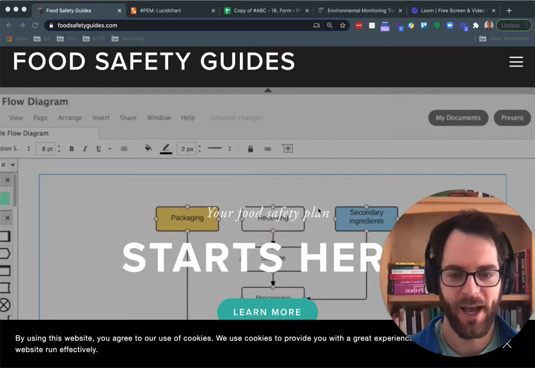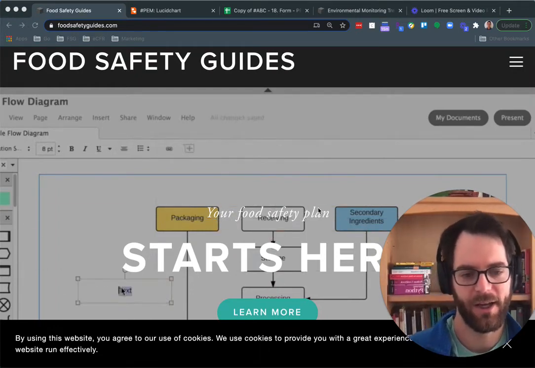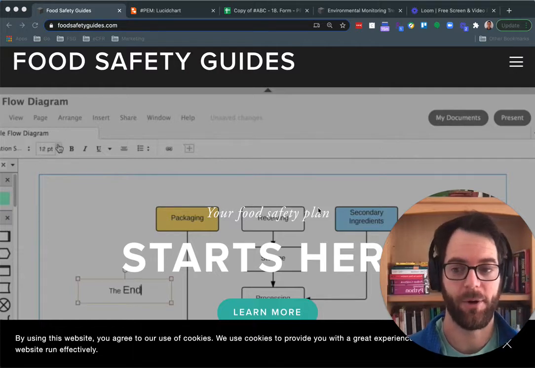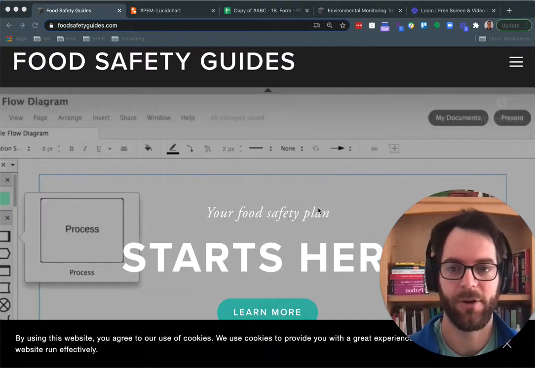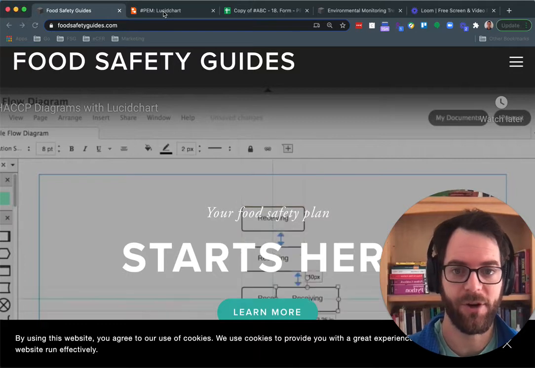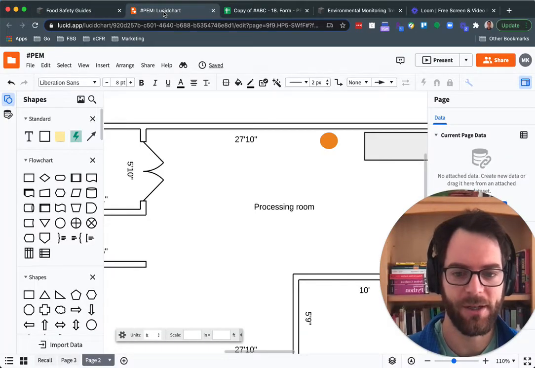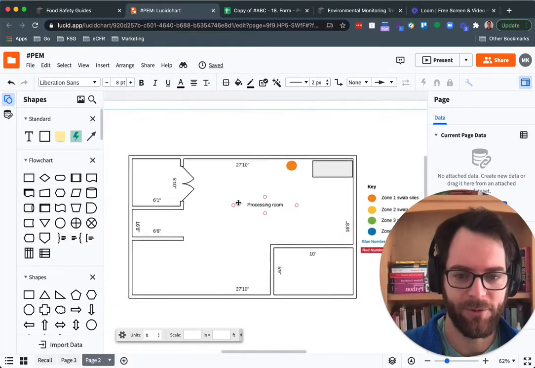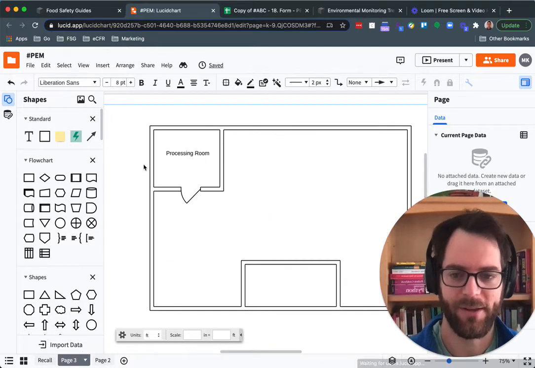Today we're going to take a look at how to build a floor plan and then how to incorporate the data from your environmental monitoring program into that floor plan. So let's take a spin. We're going to be using Lucidchart and Google Sheets for this demonstration. As you can see here, I already have a floor plan. I'm going to show you real quick just how we create that.